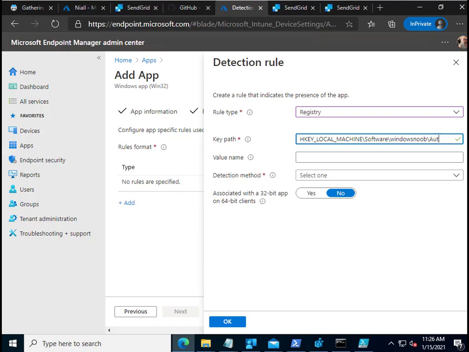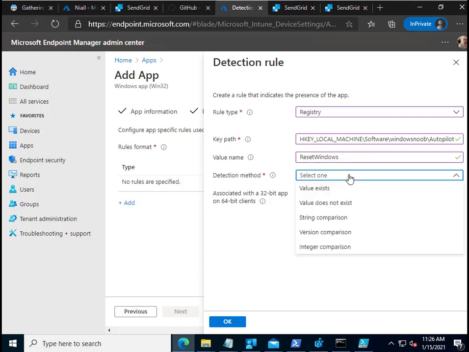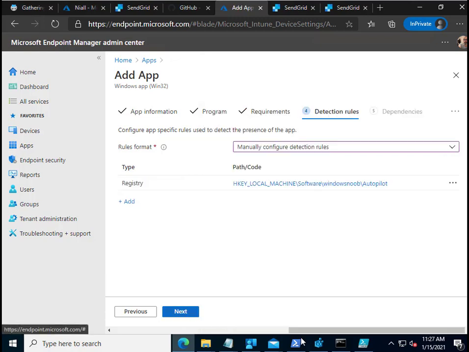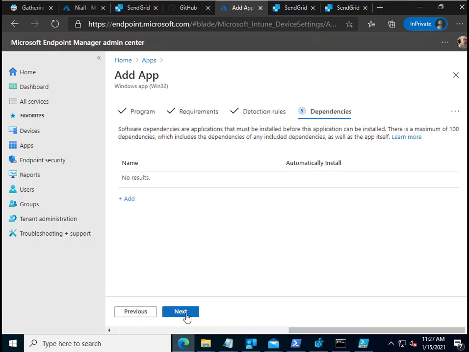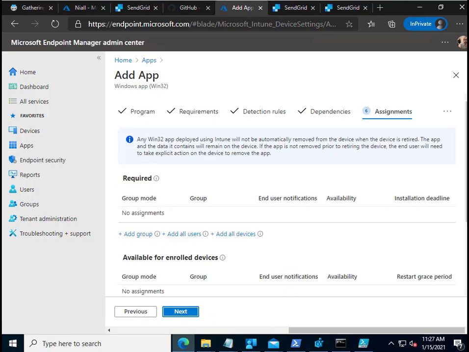The next one is Autopilot. And then the value name is going to be reset Windows. The detection method should be exists. All right. And finally, are we good there? Yes, let's click OK. And then we're nearly done. So that's all done there. Click next. And we can see what we've done.